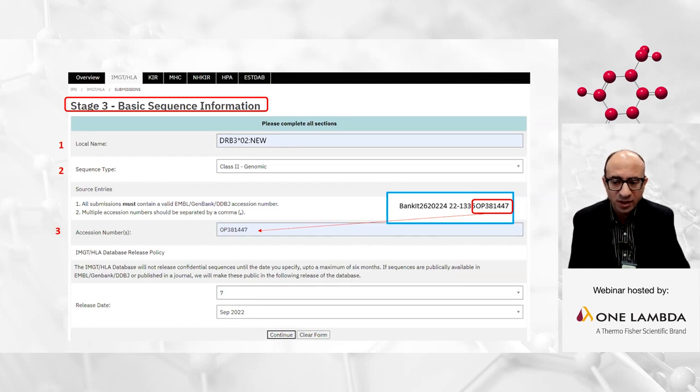Don't add the full number, because if you add the full number, this will delay the submission, as they will double check with you in a separate email. And then the release date: again, I usually put the release date as the date of my submission, because I want them to be accessible as fast as possible. After that, you can press continue.